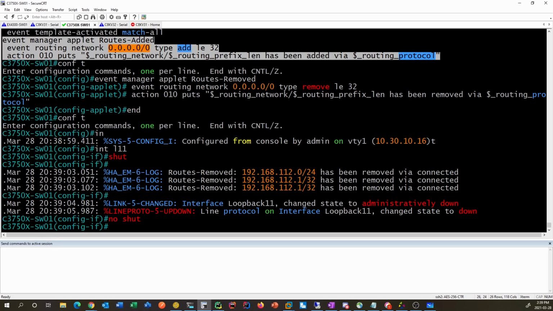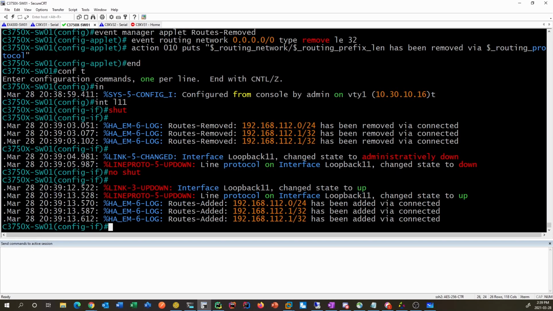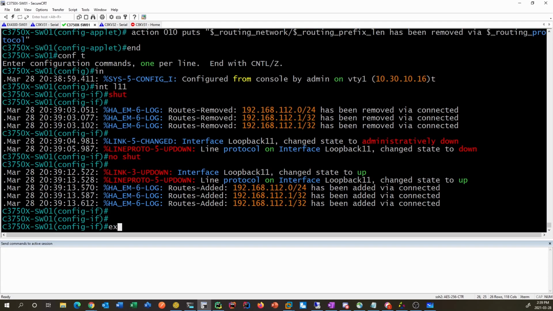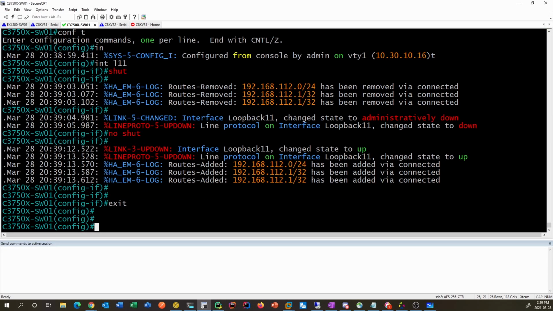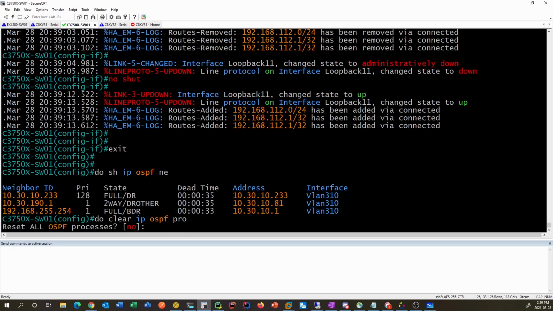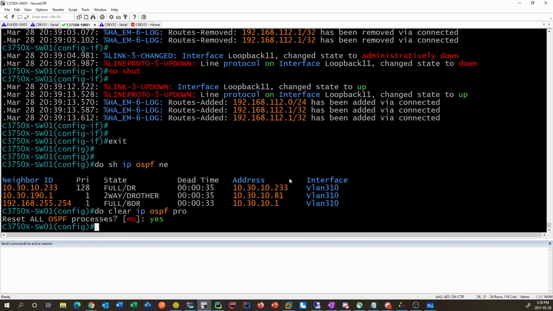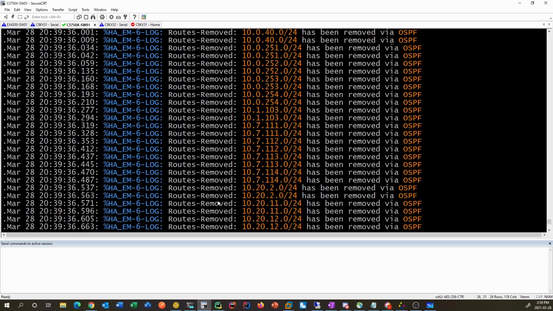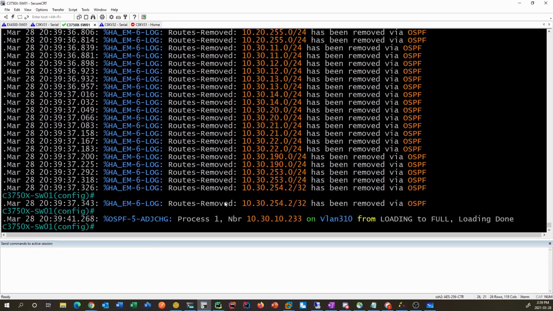If I add this back in, saying it's connected there. So you can see that we can do all kinds of fun stuff here. We'll do one last example and then we'll wrap it up. So the other thing we can do is if we look at, we have OSPF here. So if I do clear IP OSPF process, ooh, our EM script is really working there.